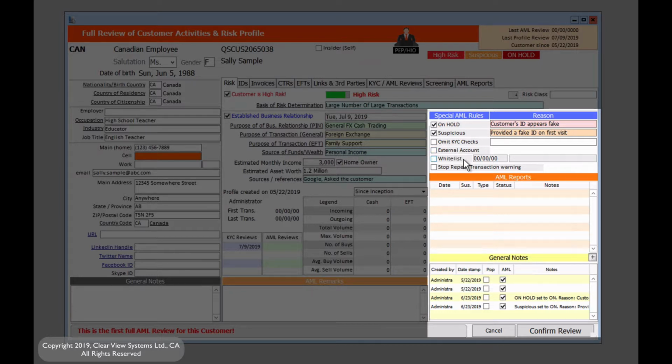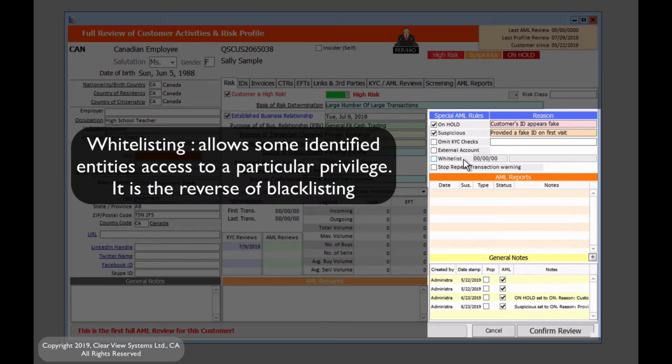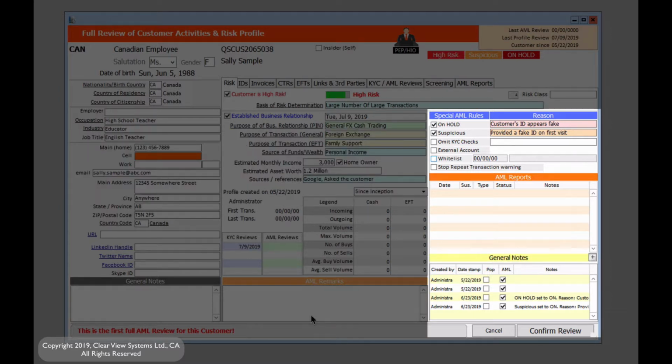So why you'd want to whitelist a customer is if this customer had a very similar name or the same name to another customer who was on the sanction list, but this customer was not, then we'd want to whitelist this customer so this customer would not get flagged in the future. If a customer does the same transaction multiple times in a day, then you'll most likely get a transaction warning. But if you already know this customer and the purpose of those transactions, then you can say stop repeat transaction warning.